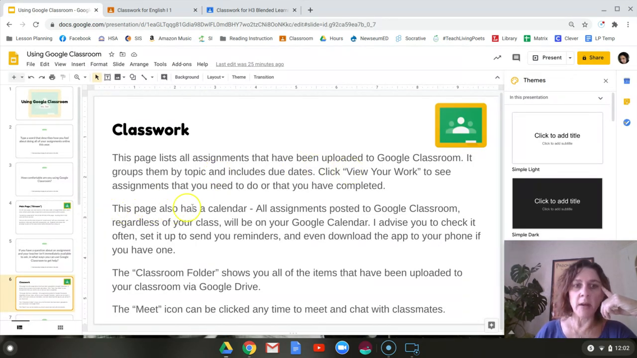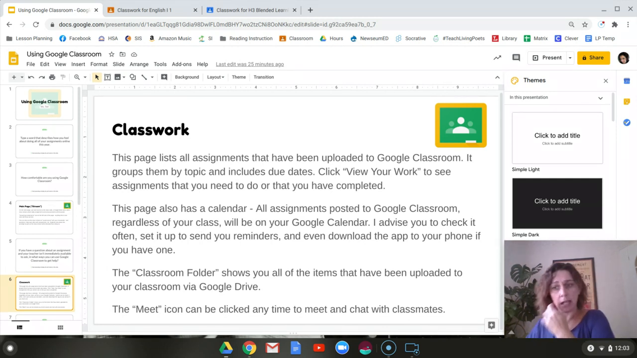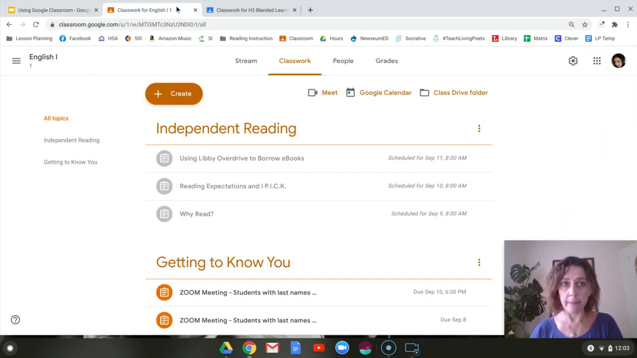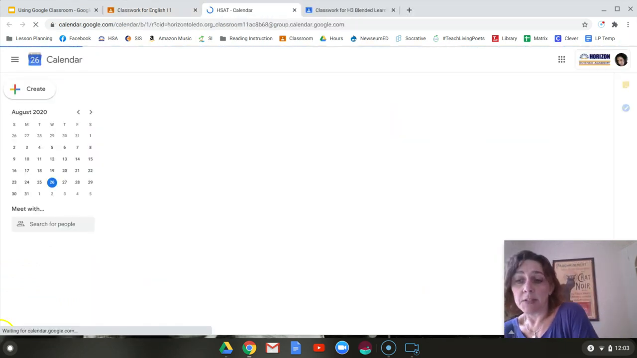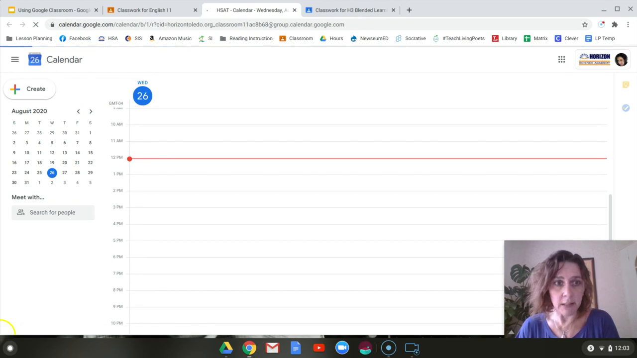This page also has a calendar, all assignments posted to Google Classroom, regardless of your class. That's me, that's Spanish, that's math, any class that you're in will be on your Google Calendar. I advise you to check it often, set it up to send you reminders, and even download the app to your phone if you have one. All right, so calendar. If I click here, I go to Google Calendar, right? Takes me to the HSAT calendar.